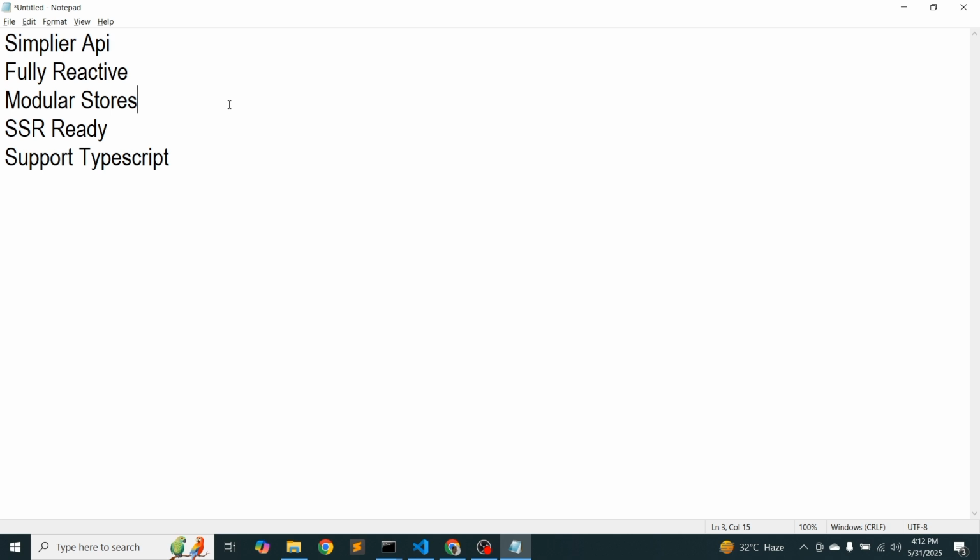And obviously server side rendering is good. It supports server side rendering built in, or you can say it is SSR ready. Also it supports modern JavaScript like TypeScript.